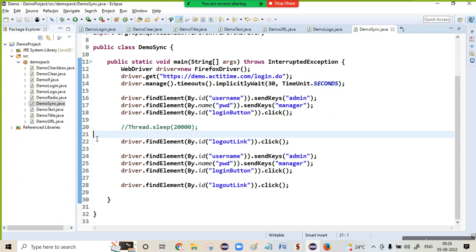If it is defined, it will wait for the element to be found till the duration specified in implicitly wait. If the element is not found within the duration, it will throw an exception, NoSuchElementException.